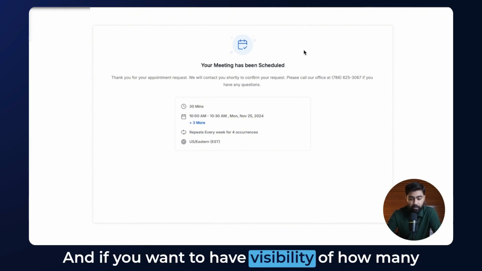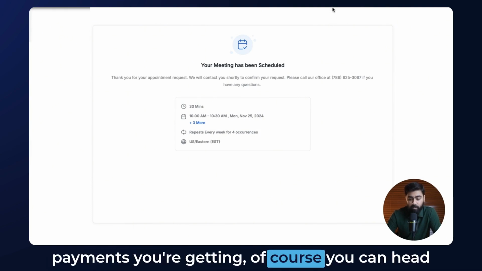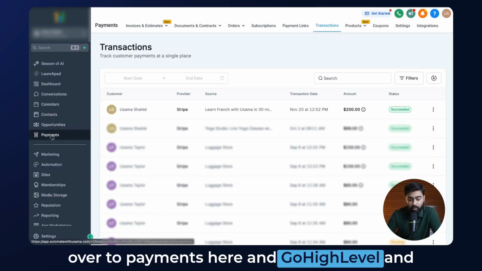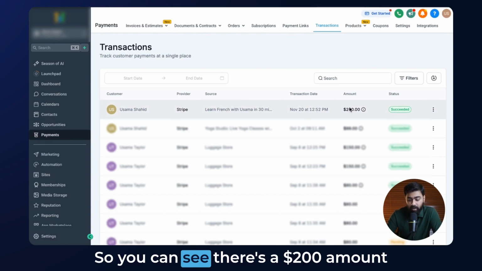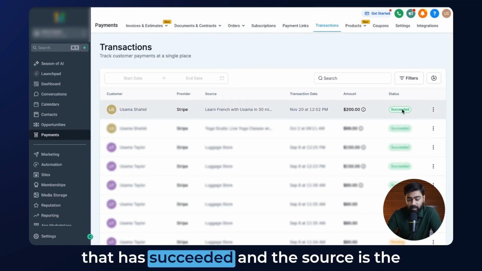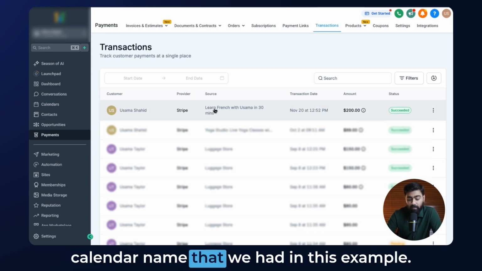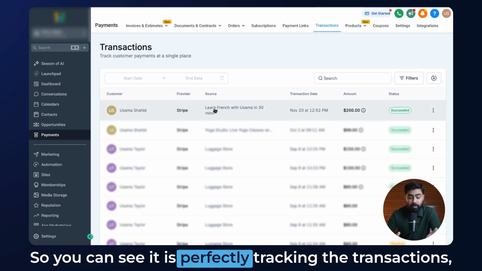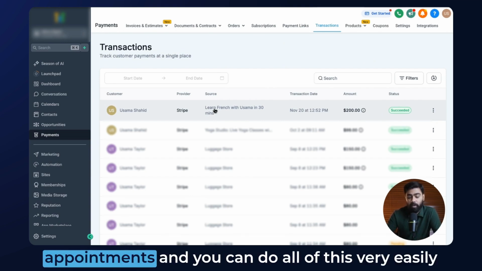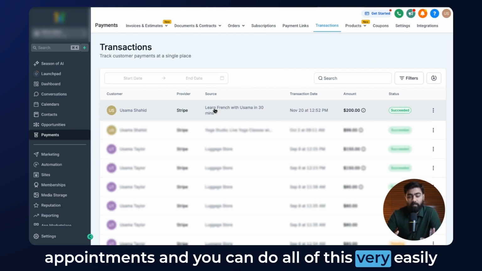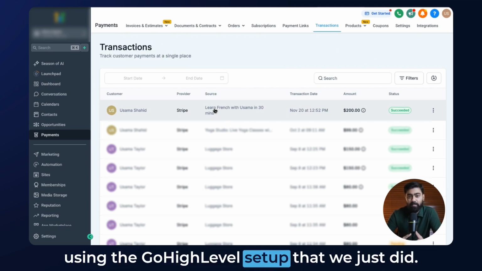And if you want to have visibility of how many payments you're getting, of course, you can head over to payments here in GoHighLevel. And under transactions, you can find this payment here. So you can see there's a $200 amount that has succeeded. And the source is the calendar name that we had in this example. So you can see it is perfectly tracking the transactions. The customer is able to pay for their recurring appointments. And you can do all of this very easily using the GoHighLevel setup that we just did.